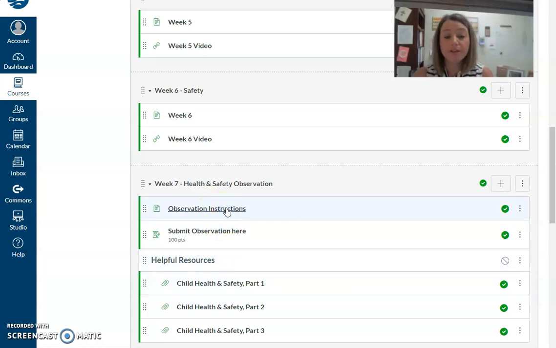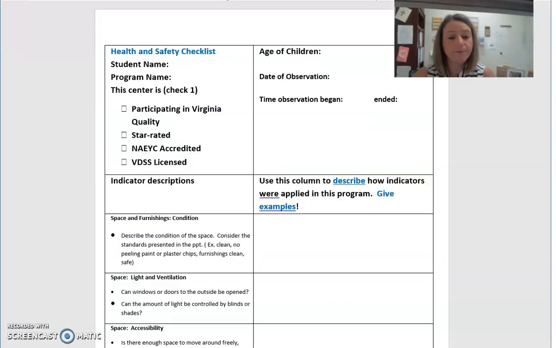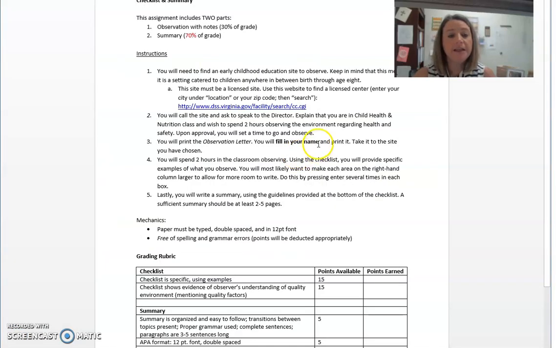But if we go through the instructions, you're going to find that I've tried to lay it out pretty nice and clear for you, and so I'll go through each portion. If we look at the instructions as well as the grading rubric, you're going to find that there's going to be 2 parts to this assignment. You're going to be filling out a chart, and then you're going to be writing a summary.